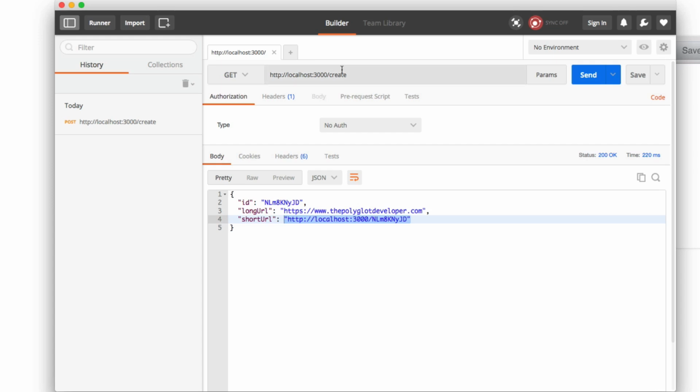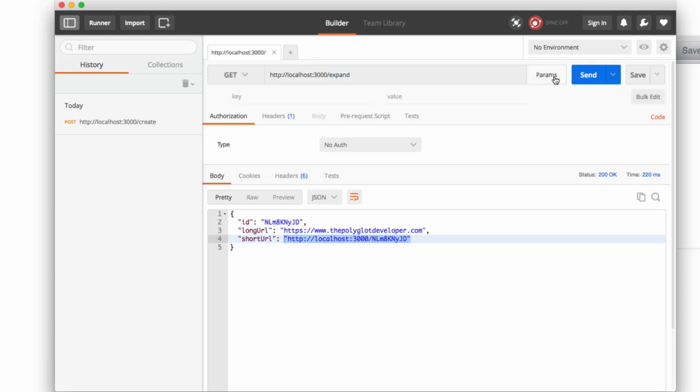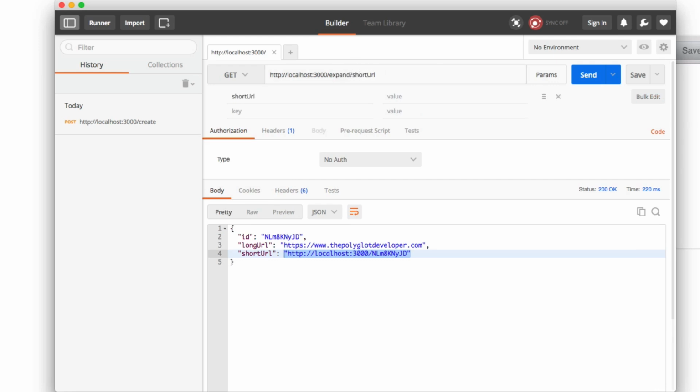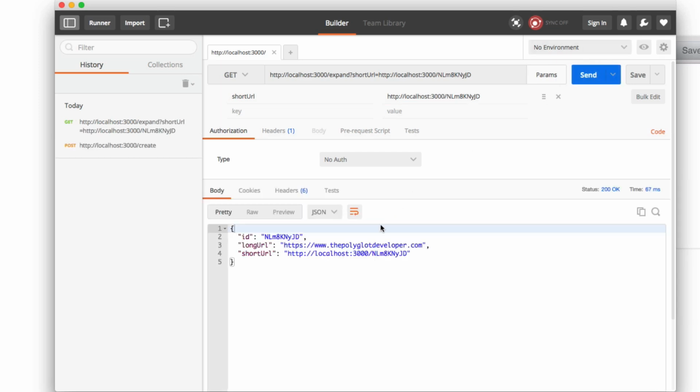But we're going to do a GET request. We're going to do expand. We're going to look at our parameters here. But we're also going to say short URL equals, and we can paste that value in. I'm going to get rid of the quotation marks here. So this is what we're expecting to pass. It's a query parameter. So if I run it, this same result should be returned. So I'm going to say send. And in fact, it was returned. So that's what we expect.